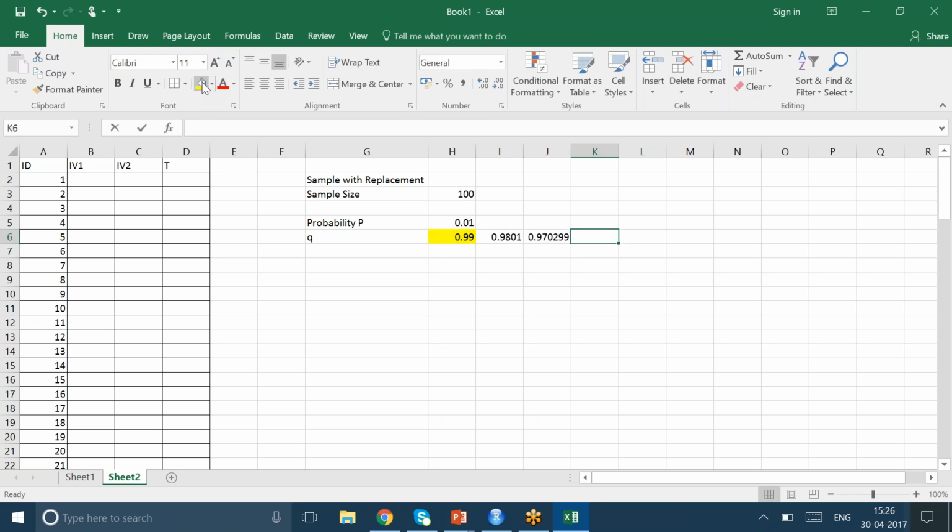What is the probability that it is not going to be selected? I try 100 times, and 100 times I tried, but a given record is not selected in all the 100 attempts. 0.99 raised to 100. Okay, this is 0.36, which means this is the probability of not getting selected in all the 100 draws.